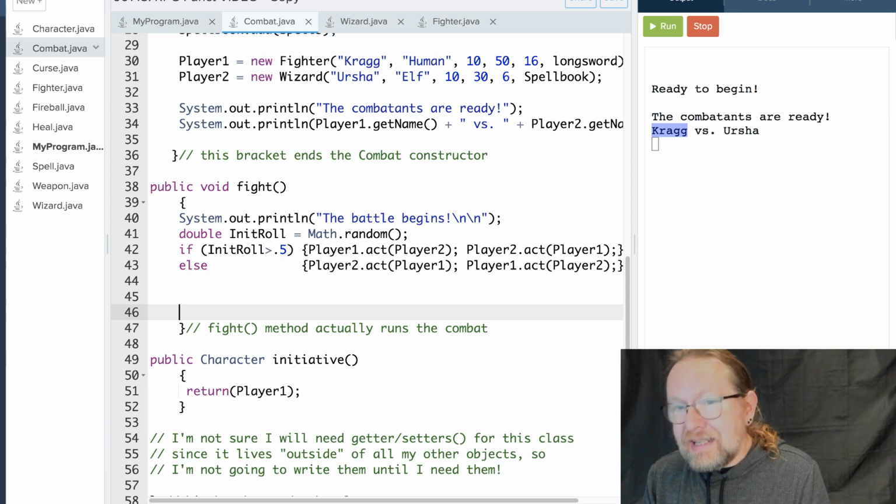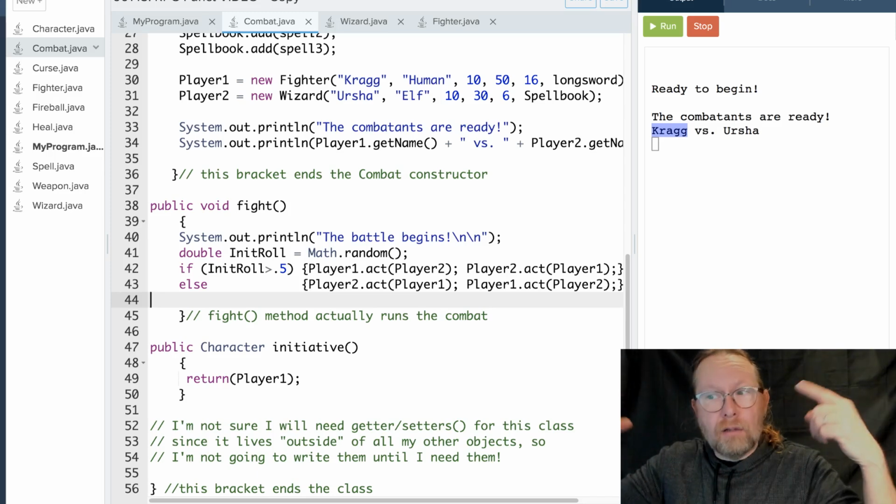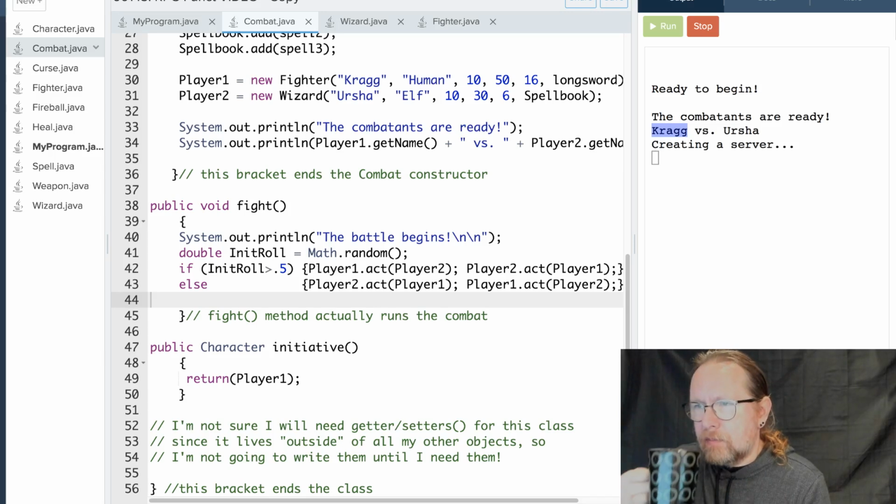In fact, that's all I need in my fight method. Player 1 acts on player 2, then player 2 acts on player 1, and then you're done with one round of combat. If you want them to fight another round, you make it happen again. You put the whole thing in a loop. We won't do that just yet. Will this run now? Do I have enough in here to make it run?